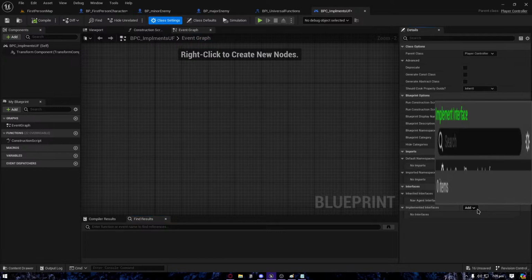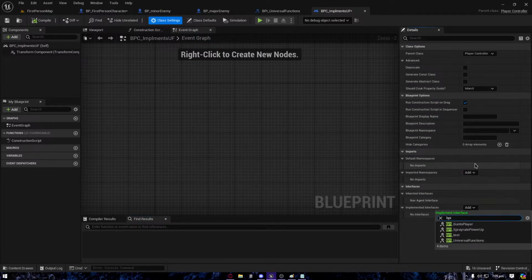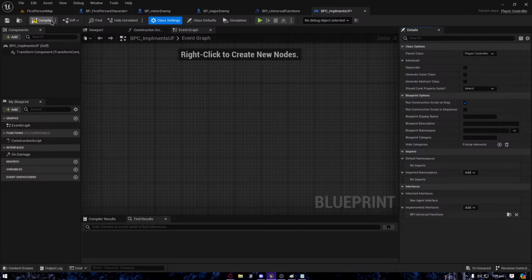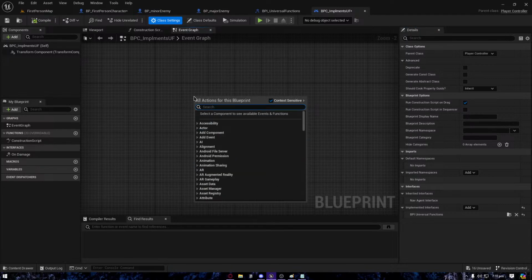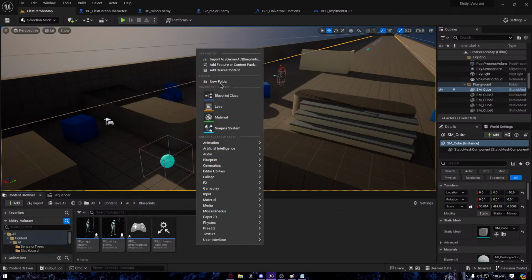Let's go to class settings. Implement our BPI universal functions. Compile. Event on damage. No, didn't work. Which one is going to work?